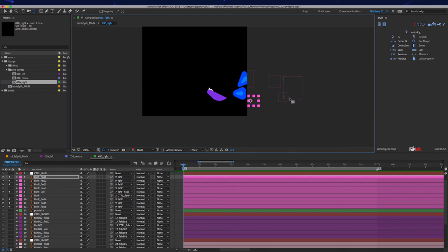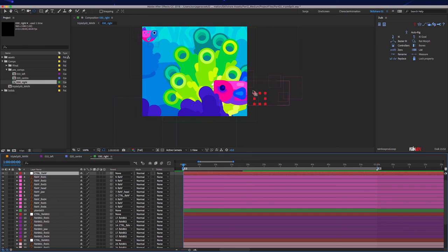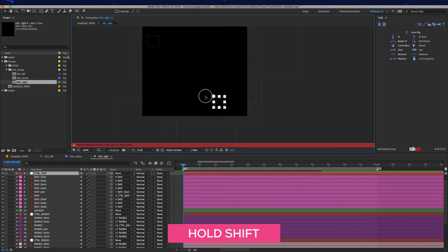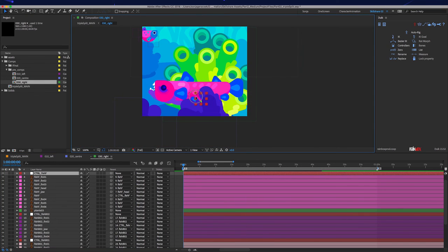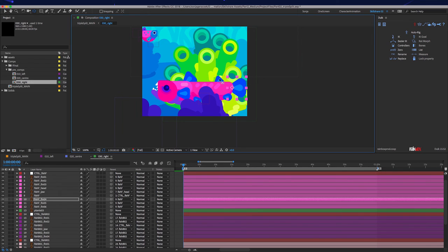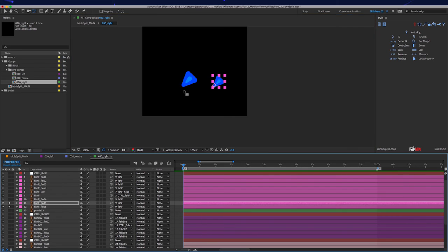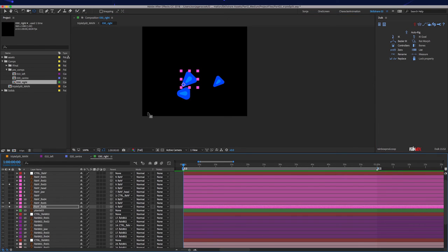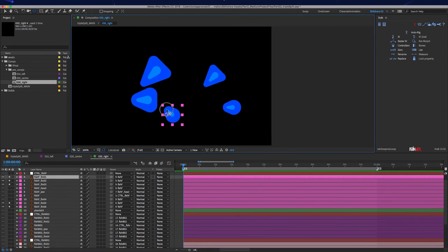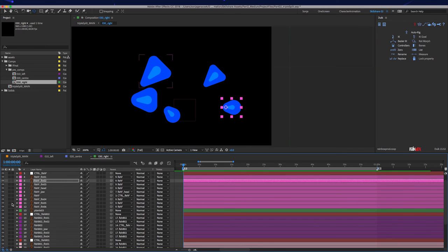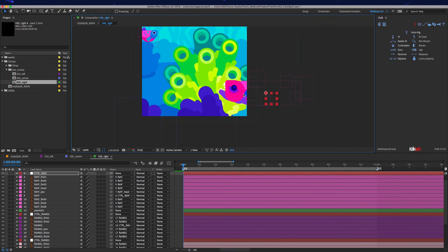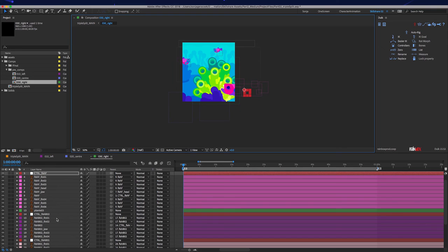So since we can't see the fins over here, we can move the fish into the scene for now. We'll adjust the anchor points like this. And then we'll just move the fish back. Now that we've done that, we can start animating.